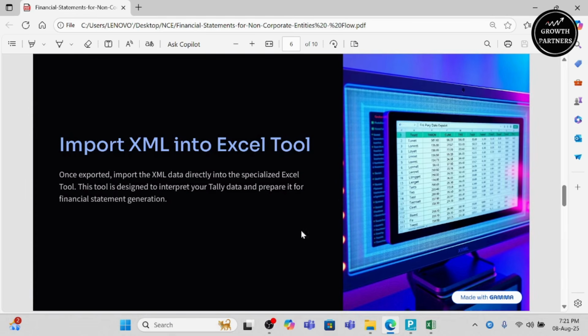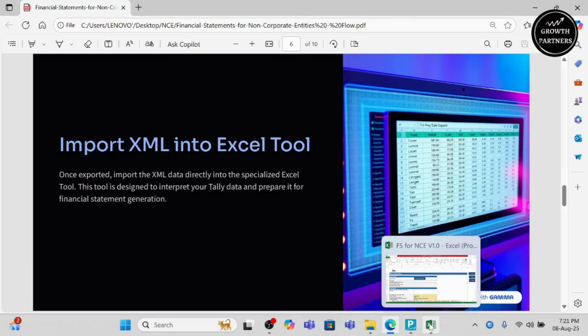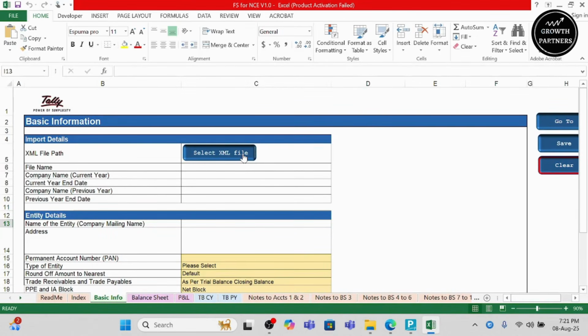So I'll just read it out for you. Once exported, import the XML file directly into the specialized Excel tool. This tool is designed to interpret your Tally data and prepare it for financial statement generation. Now let's go to that Excel tool. So this is that Excel tool. How to get this Excel tool, I'm again repeating: we have a separate video on the Growth Partners YouTube channel where we have shown you how to enable this add-on. There we have exactly shown how you get this Excel file.